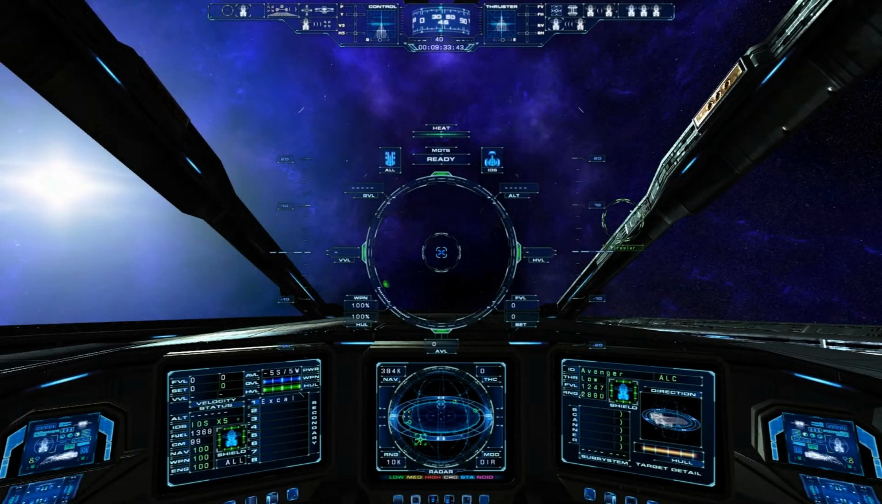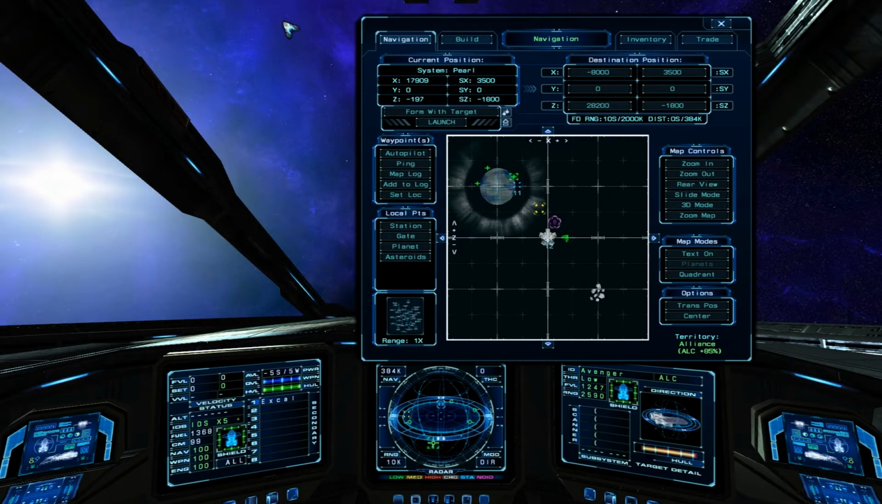To access the navigation console, press the F1 key or click on the navigation button in the upper left part of the heads-up display. Your ship's current location in space is displayed here under Current Position. The in-sector coordinates are shown on the left side, and the sector coordinates are shown on the right side.